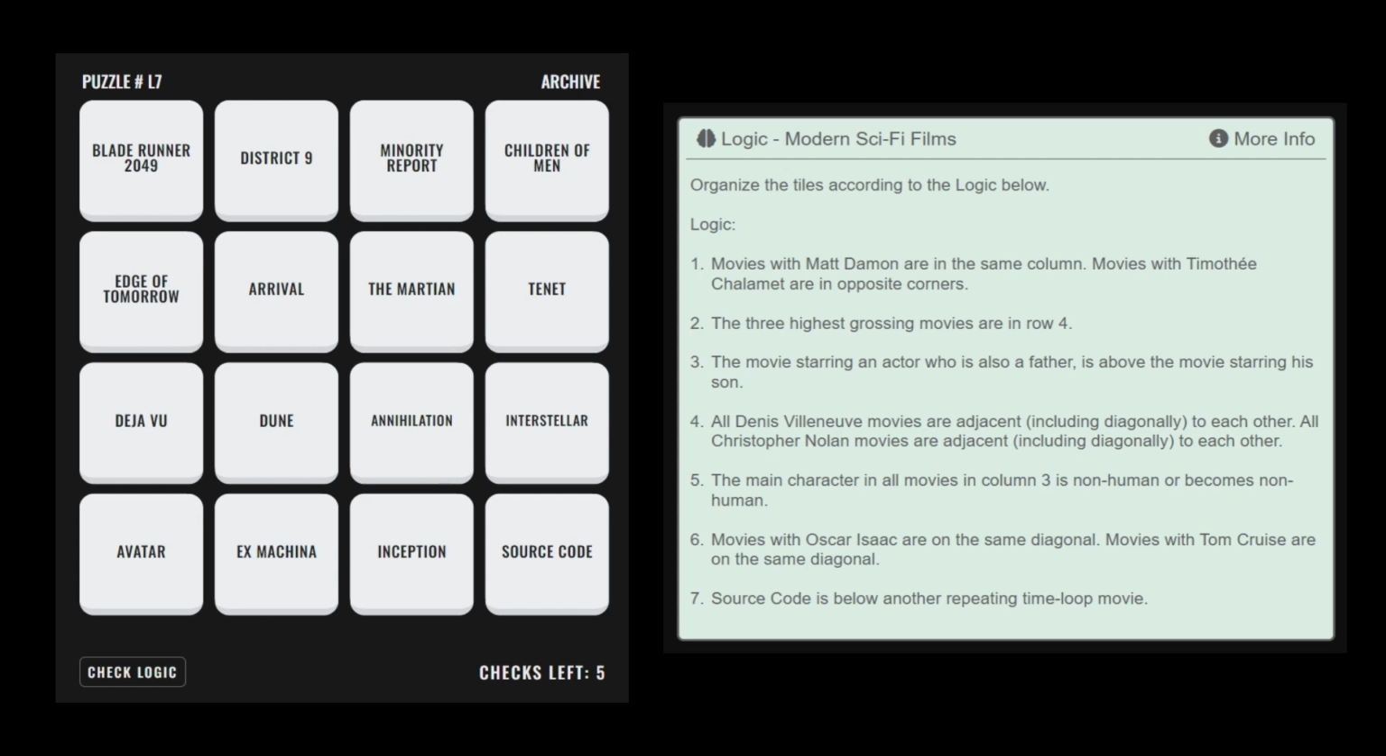This is the modern sci-fi film's logical explanation video. There are many ways to arrive at the solution of this puzzle without guessing. This is just one way.